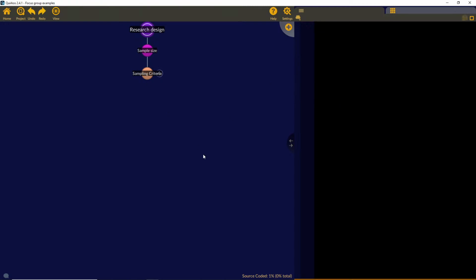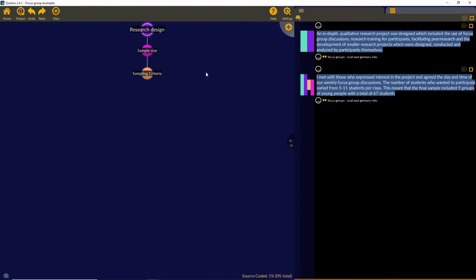And now if I click on sampling criteria, it just shows me that quote, which is just about how they chose who was going to be part of that. For the sample size, it's got that wider one. If we go back to research design, then that's got those whole subsets there.